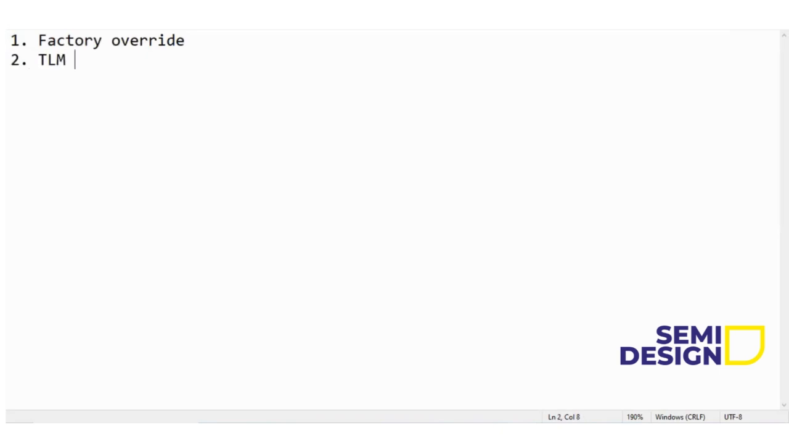Then TLM port. It is just the substitute of mailbox. Then UVM phases. Then config DB. These are the important things we have in UVM. Then the fifth one is some predefined methods that are already defined and stored in the UVM library.